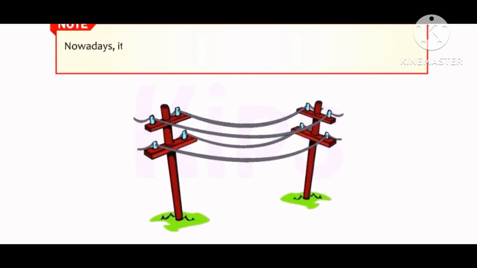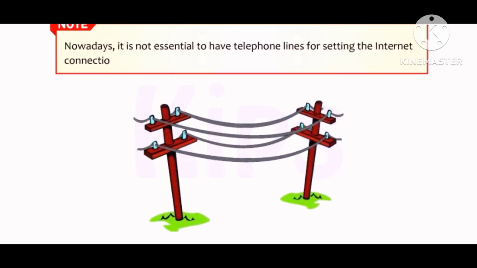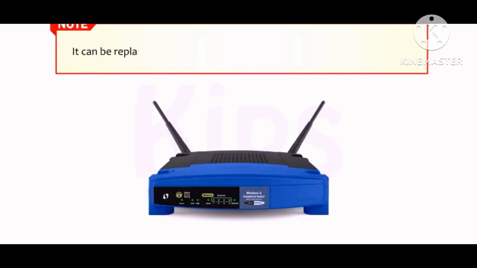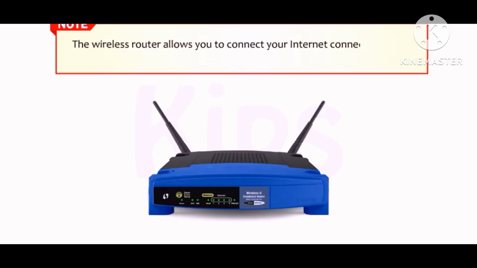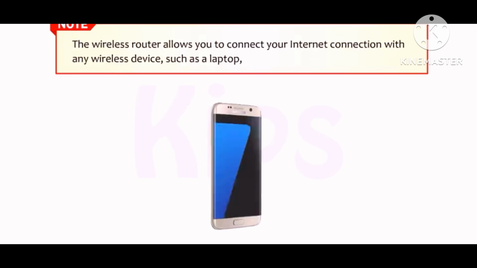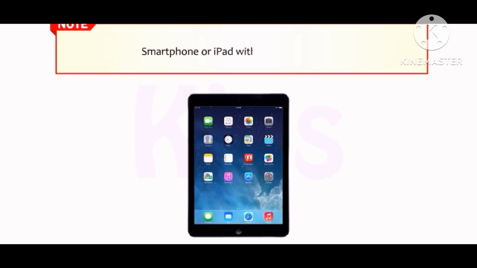Students, note that nowadays it is not essential to have telephone lines for setting the Internet connection. It can be replaced by a wireless router, which is connected to the modem. The wireless router allows you to connect your internet connection with any wireless device, such as a laptop, smartphone, or iPad within the home network.